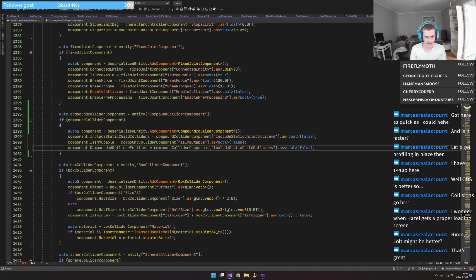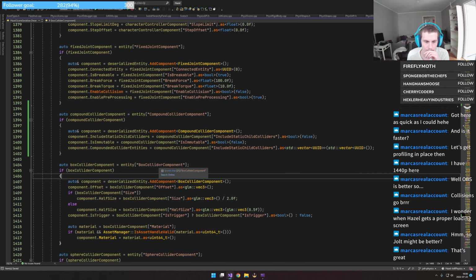Can YAML deserialize vectors? Is my question. I have no idea if this can actually deserialize vectors. I assume it can. It makes sense that it would. And apparently it can. Good.